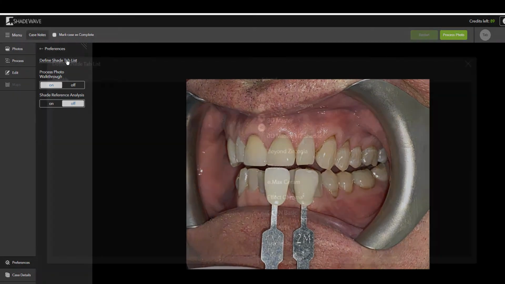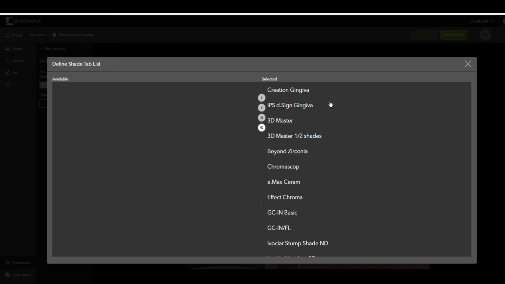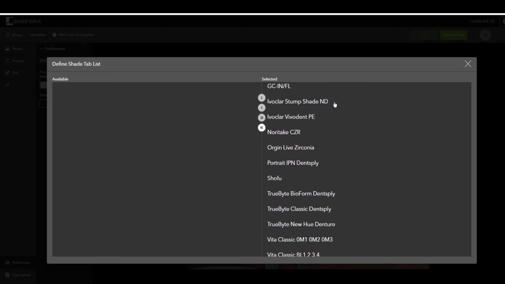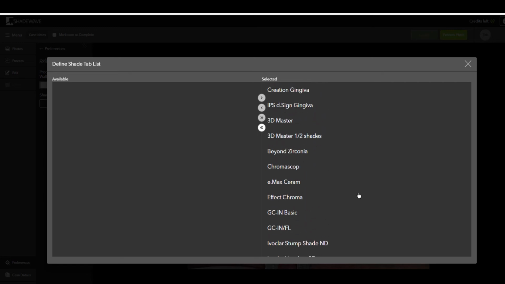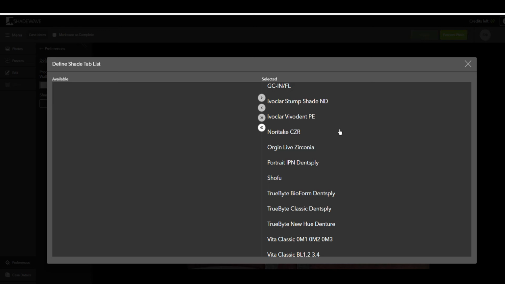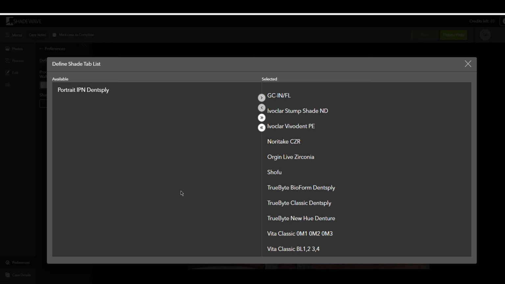So let's click on that. Everything that you see here on the right is in your library when you look up shade guides. And maybe there's many in here you don't want. So very simply, to get them out of your list, you just click on it, like I'll click on this portrait one, and you move it to the left, and then it won't be in your list. And obviously you can click on it and put it back in at any time.